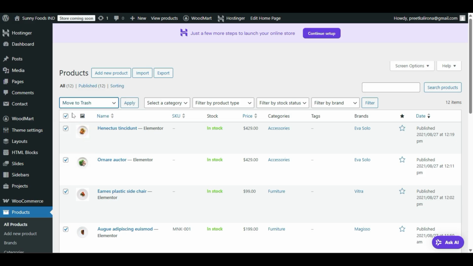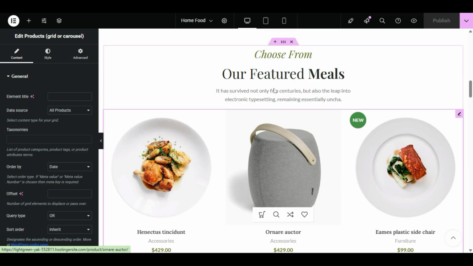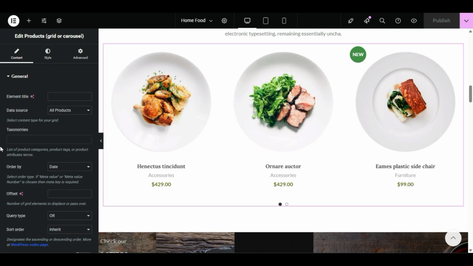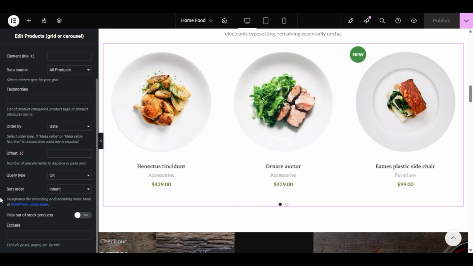Then start, add new product, and provide details about your meal. When you add, delete, and upload your new products, on the home page this will automatically change. You don't need to do anything. It will immediately display 3 products here. You can set the limit here, it will display only 3 products.